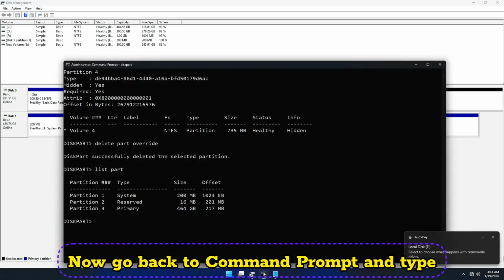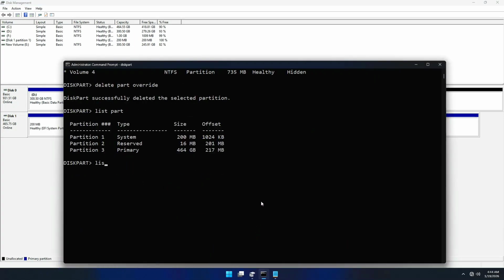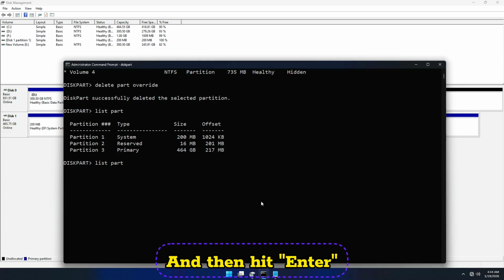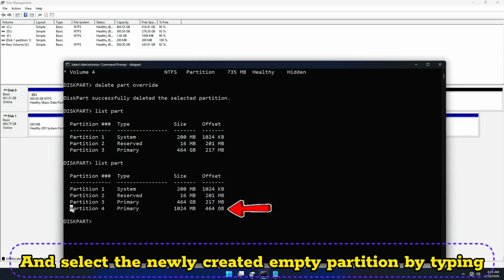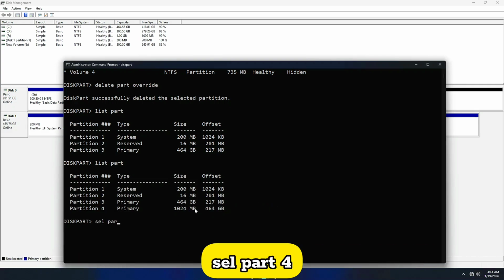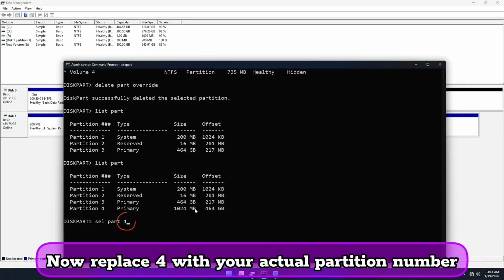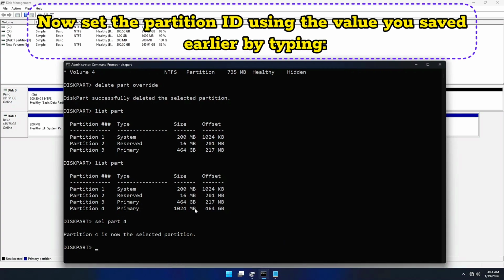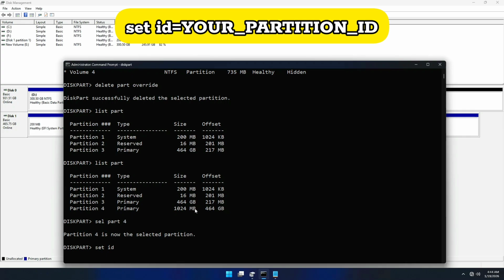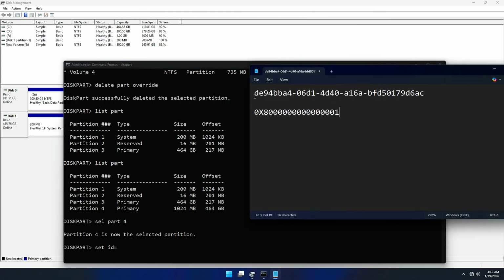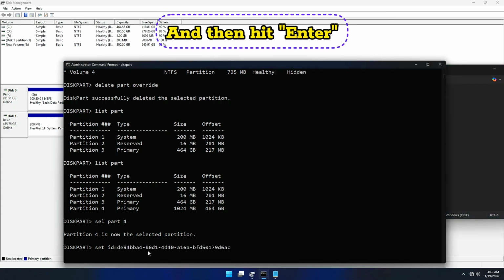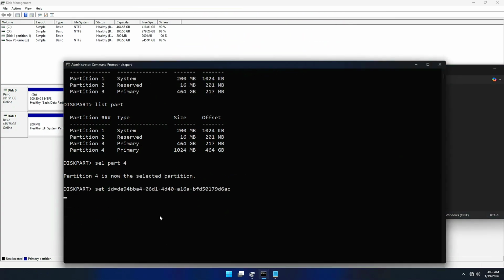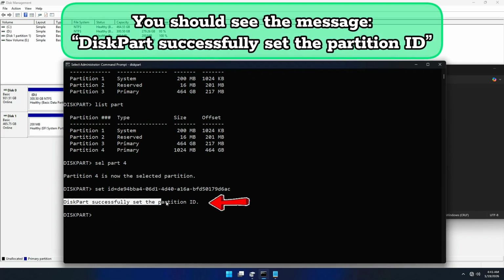Now go back to command prompt and type list part and then hit enter. And select the newly created empty partition by typing sel part 4. Now replace 4 with your actual partition number and press enter. Now set that partition ID using the value you saved earlier by typing set id equals your partition ID. And then hit enter. Now you should see the message DiskPart successfully set the partition ID.